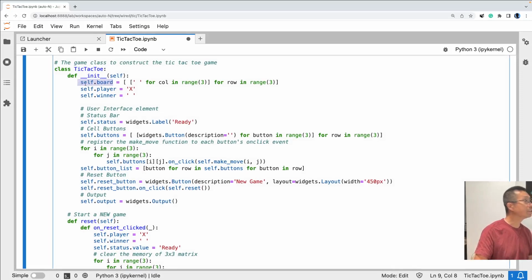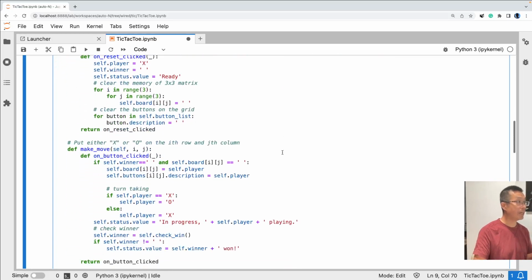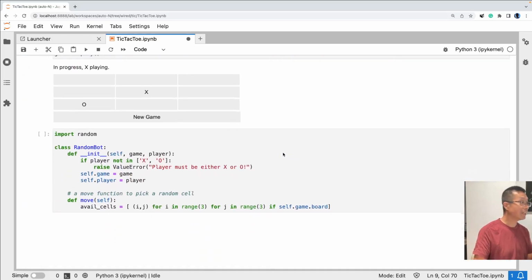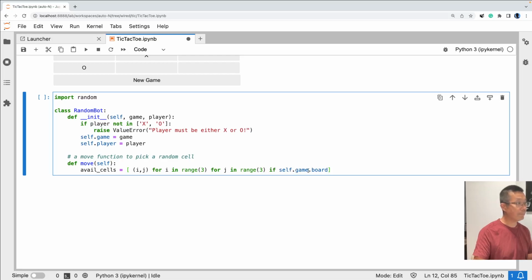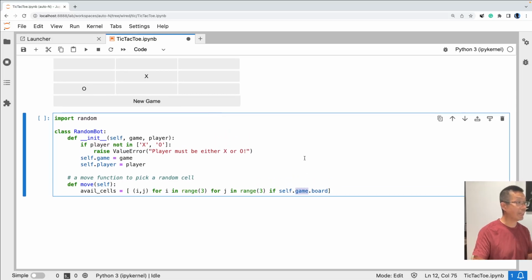Inside the game we have the board, self.board, that keeps track of the status, the memory about where X's and O's are. So this is self.game, because game here is the tic-tac-toe game, the board that keeps track of that. But we need to make sure here that the I's row and J's column on the board must be space, meaning it's not taken and you can play on it. So that is the condition.